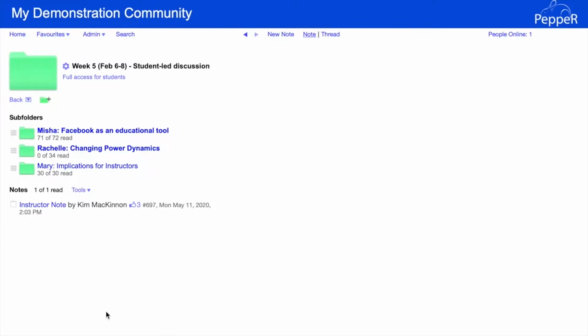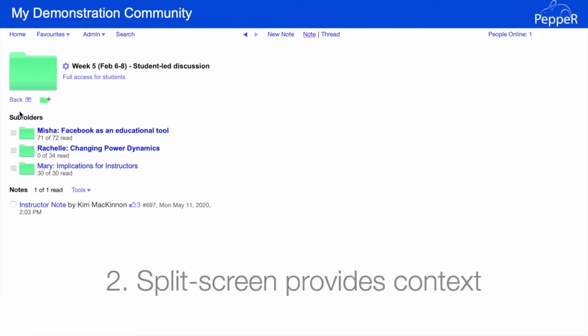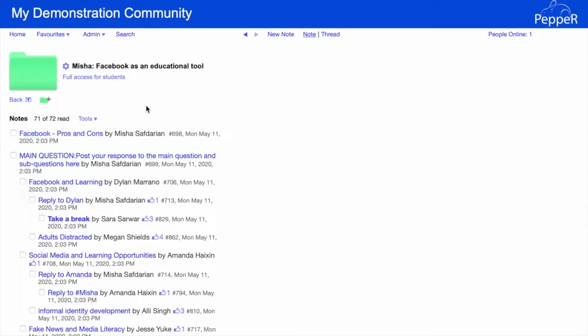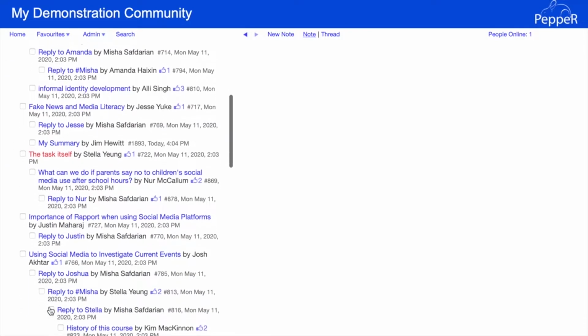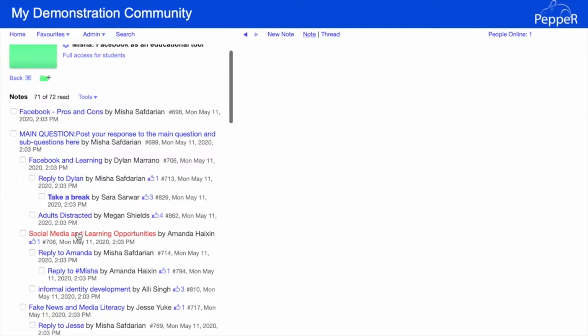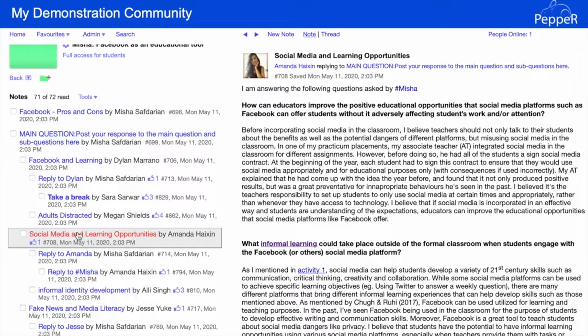The second feature, which you've already seen, is the split screen nature of Pepper. Let's go into this Misha folder so we can look at it a little more closely. The left side of the screen provides you with an overview of the discussion thread and where you are within that thread. So if I'm clicked here and I'm reading this note, you can see where I am within this particular thread. The reason for this is so you can always have a sense of context.